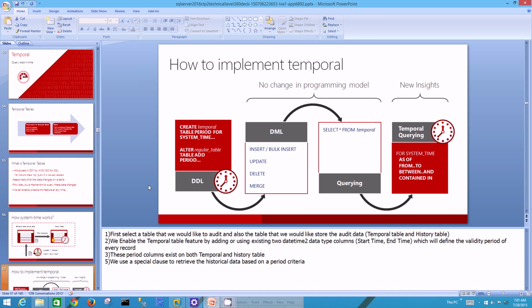These period columns exist both on the temporal table and the history table. Like I mentioned before, these two tables should have the same physical design, otherwise you will not be able to implement this feature. And then we use special clauses that this new feature exposes, which we're going to use to query these tables, and which we're going to look into in detail in the coming slides and video.